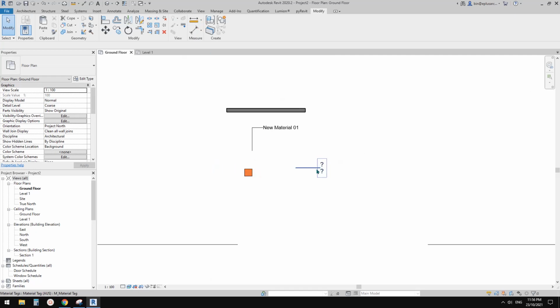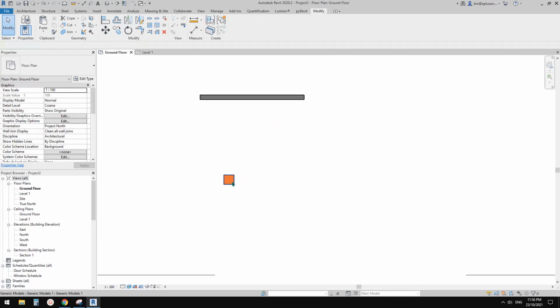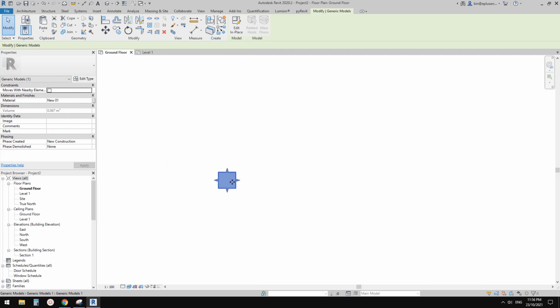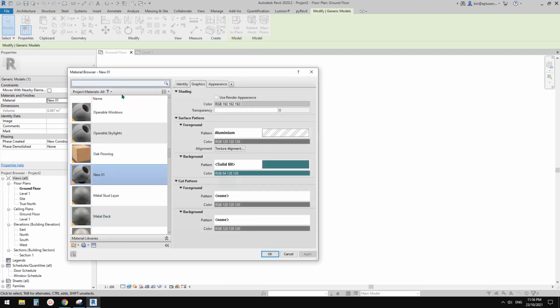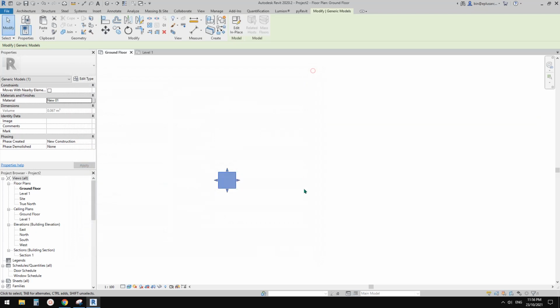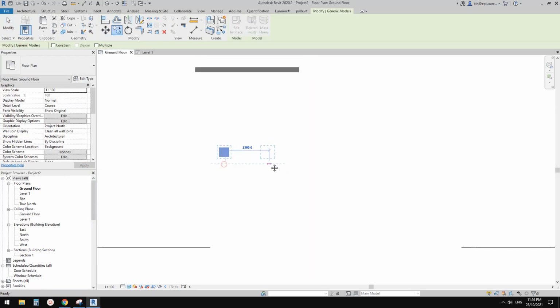So I'll just delete this maybe. Select this model in place family, so you will see this material. It's an instance parameter, so you can just change it here. So you can pick any material you like. For example, currently I have this one, and then you can copy or even array.